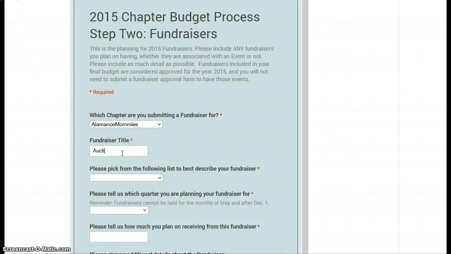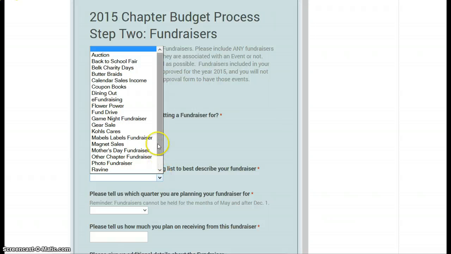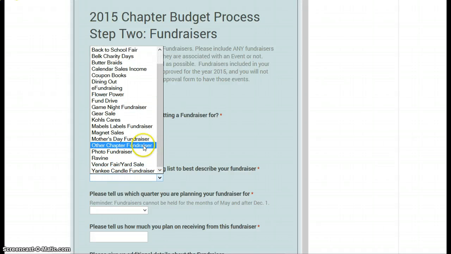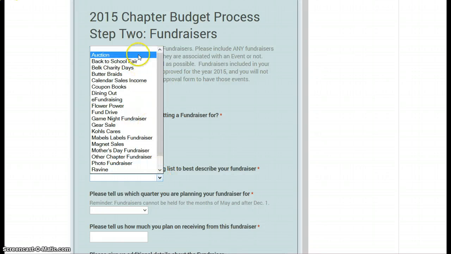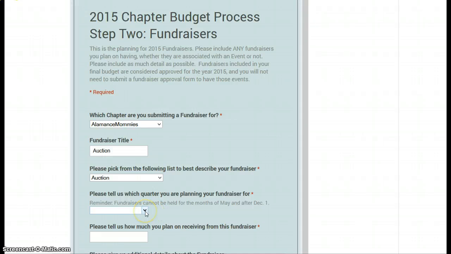And let's say that we're going to have an auction. Well, we first put in the auction title, and then we're going to pick from this list what best describes your fundraiser. We do have a bunch of options here that are alphabetical, but you can keep in mind that we also have other chapter fundraiser in case none of these categories apply. So for my auction, I'm going to go ahead and pick auction, and I need to say which quarter we're going to be planning the fundraiser in, quarter 1, quarter 2, quarter 3, or quarter 4. Let's say we're going to have this one in quarter 1.